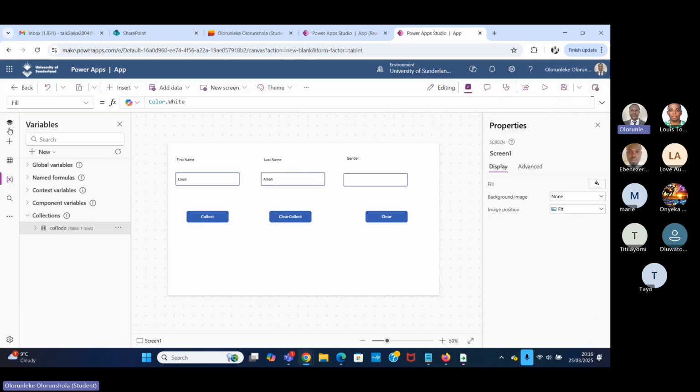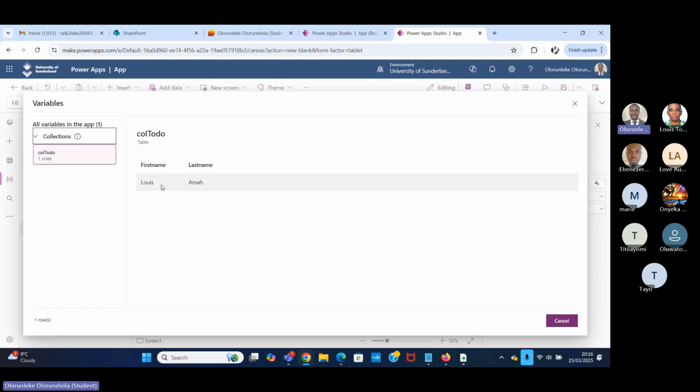Let's go back into our app. Now you can see our collection now is now saying it has 1 row. If you view it now, you can see Louis Amman is now collected. Now, what this collection does is after you can have 10 columns here collected within the app. Once you're done with everything, you can now patch. Patch means you're submitting in Power Apps. You can now take what you've collected and then submit it to your database.